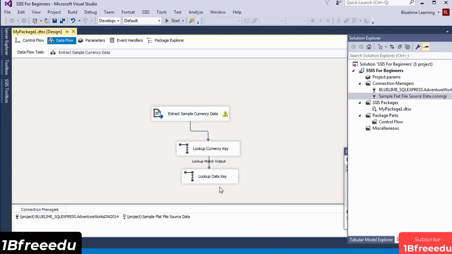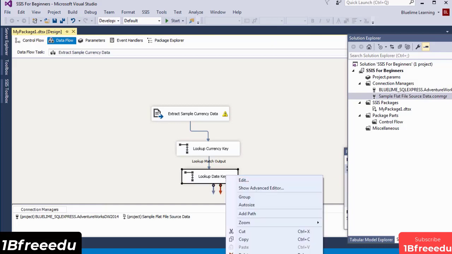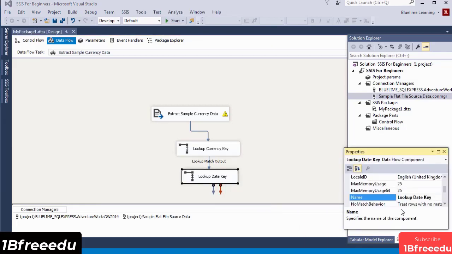The next thing we want to do is check the properties on the lookup date key. Right click, go to properties. Just make sure that your locale ID is set to your relevant country. I'm in the UK, so it's got English United Kingdom. And also make sure the default code page is set to 1252.